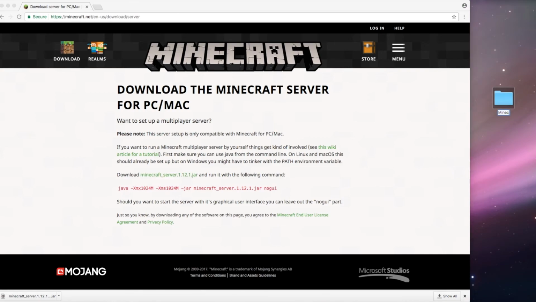I named mine Minecraft 1 since I already have a previous folder named Minecraft. Then do not open this, by the way, because it won't open. So we just drag it down into the folder.